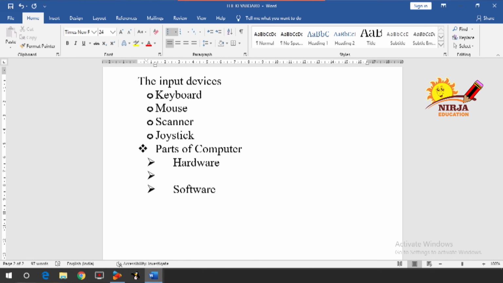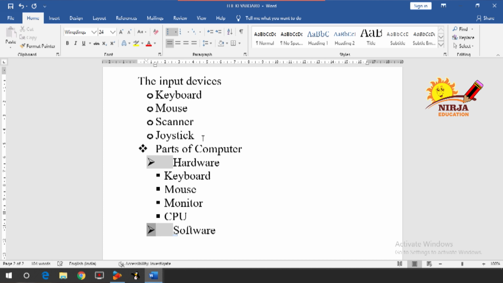Below hardware, press the enter key and then press the tab key so that you can get the next bullet. In hardware, I am going to type keyboard, mouse, monitor and CPU. Now in software, press the enter key and then press the tab key so that you can get the next bullet. So software will be your operating system.